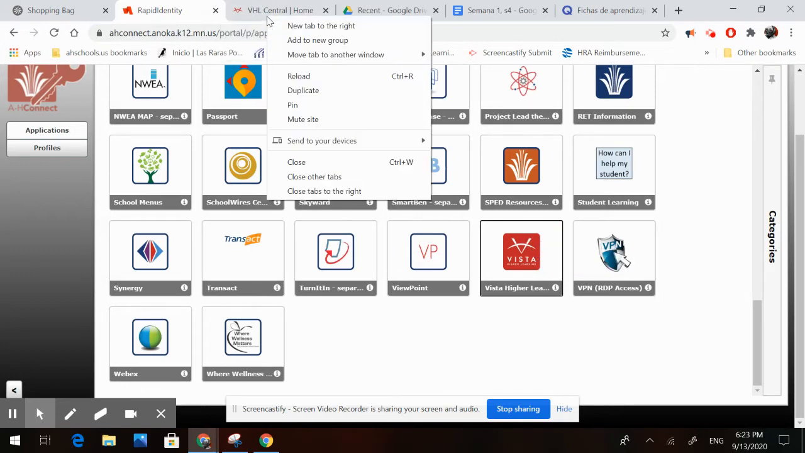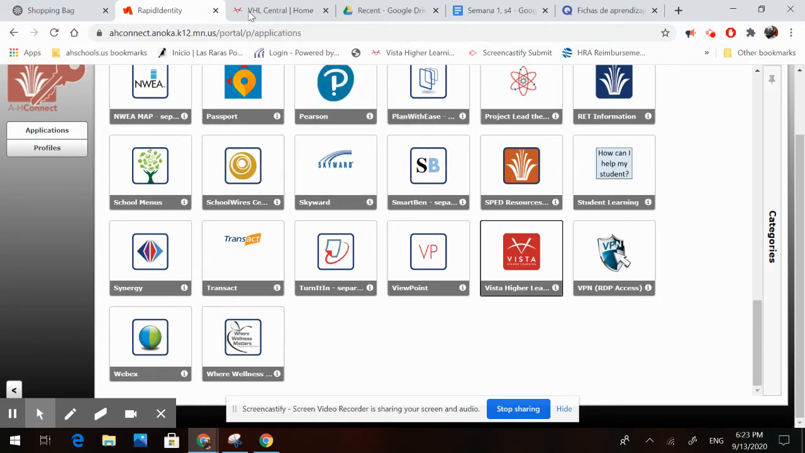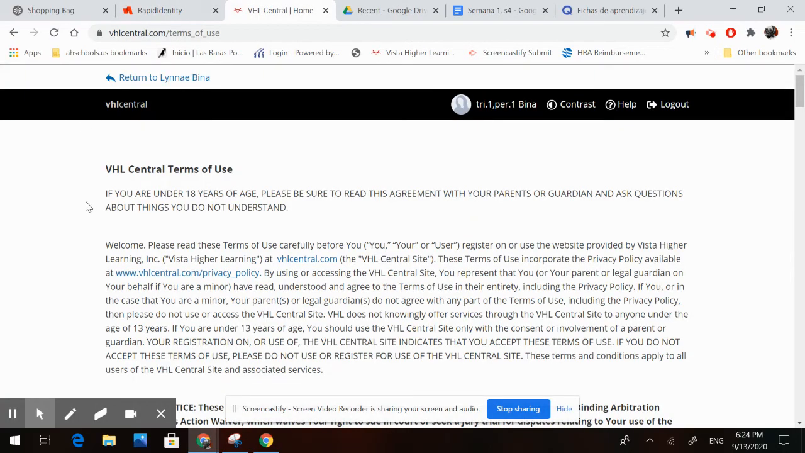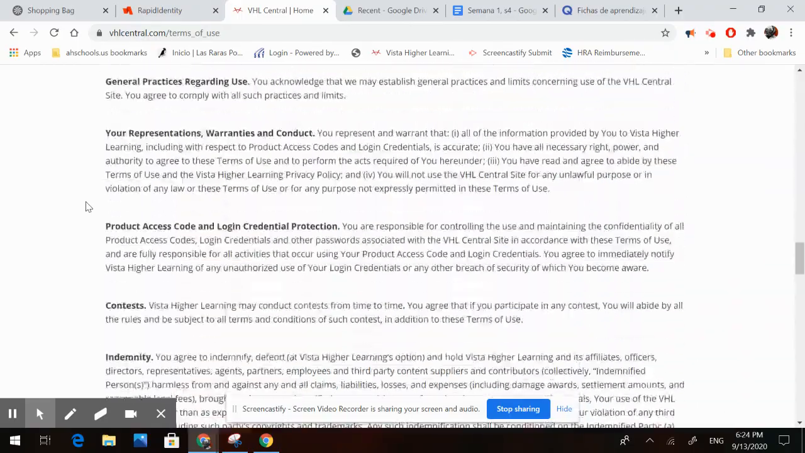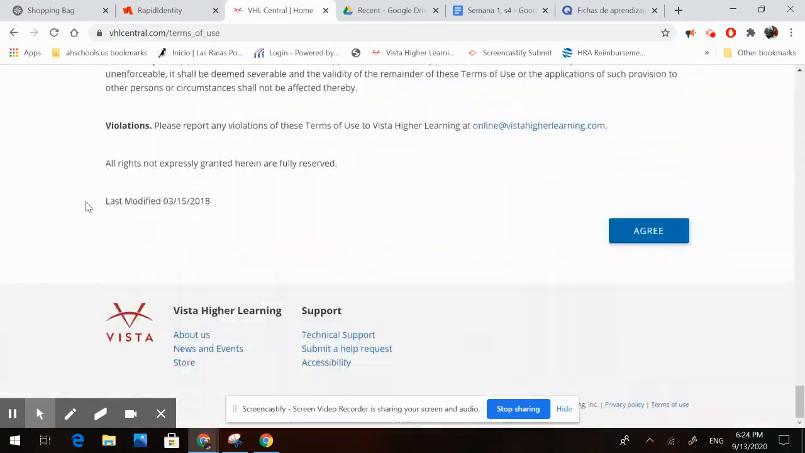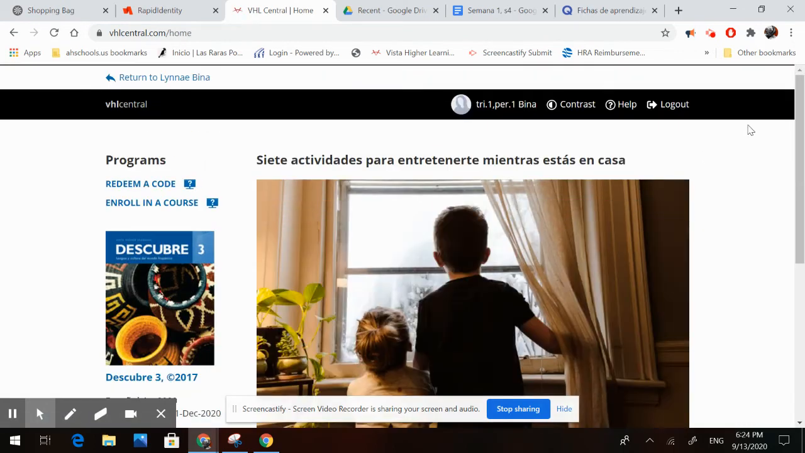I went into a student view in Vista, so I'm going in right now. Whoops, not working. There we go. I'm going in as a student. So this is what it's going to look like when you see it. You have to scroll all the way down to the bottom and click agree. It's only going to do this the first time that you go in.